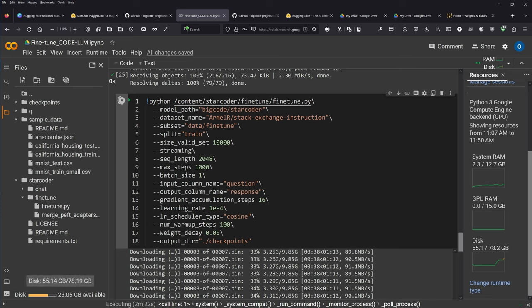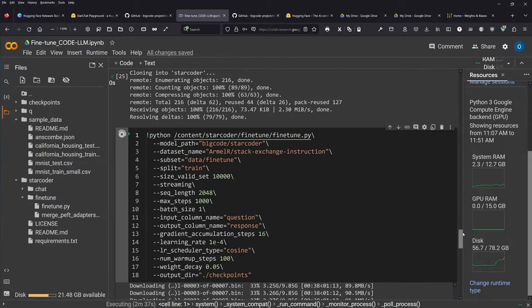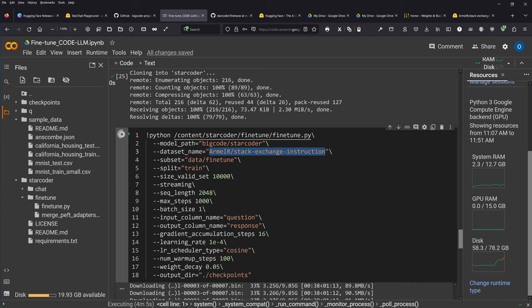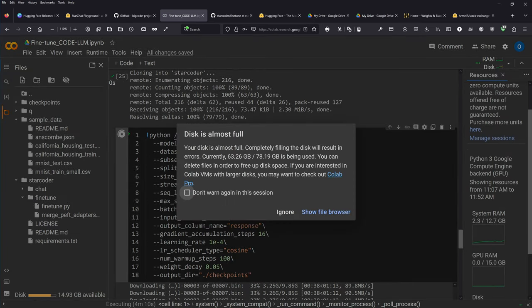We have only 23 gigabytes available, and you see the disk size that I have in total is less than 80 gigabytes. So as you see, the disk goes now in the red, and sometimes we will crash, but this is exactly how you fine tune a code LLM. As I told you, here the fine tune and the merge PEFT adapter Python file. So what we do, nothing, because we're gonna crash soon. Disk is almost full, you see. You can delete files or you pay Colab Pro.